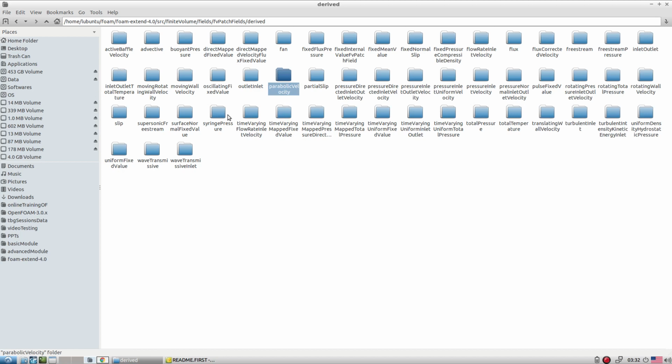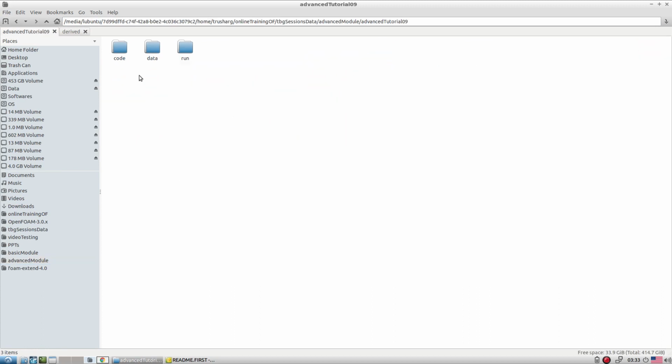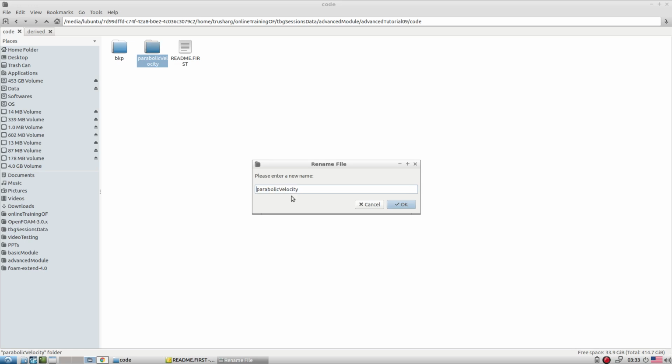Maybe we require certain modifications, because we are adapting this template from version 4.0 and we want to compile it for 3.0.x, so there is a difference. First one has to copy this folder and keep it inside our own area where we want to start coding. I'm keeping it inside the code folder and pasting it. First rename this folder. I'm renaming it as my parabolic velocity profile.